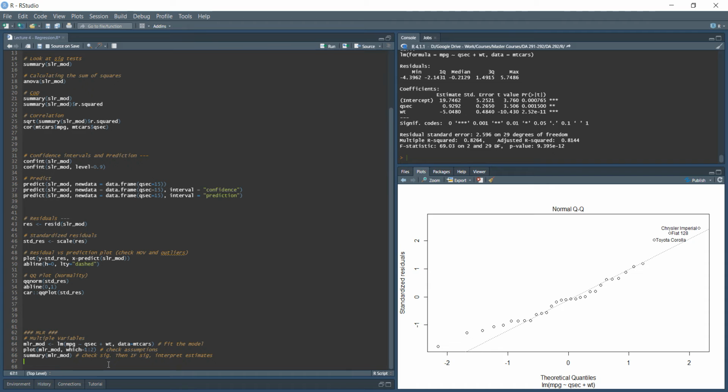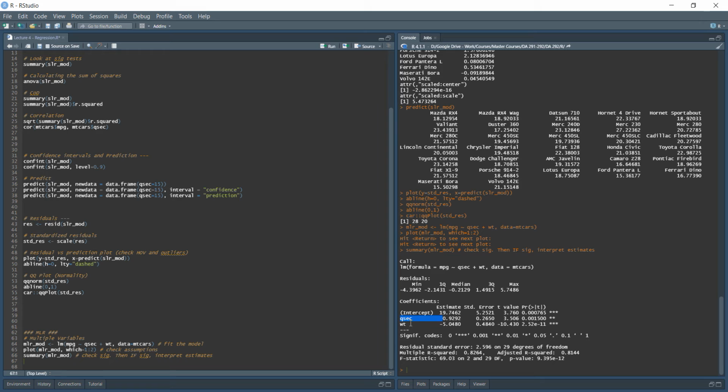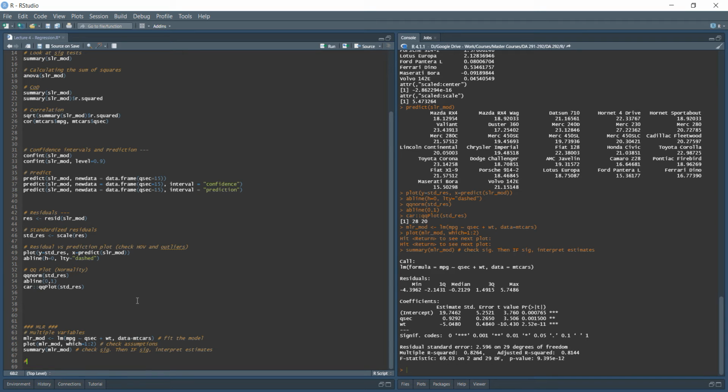So in this case, I see that both the quarter of a mile time in seconds and the weight are both statistically significant on miles per gallon. Quarter of a mile time is positive. This indicates that as quarter of a mile time goes up, the miles per gallon goes up after accounting for weight. And the weight is negative, indicating that as the weight goes up, the miles per gallon goes down after accounting for the quarter of a mile time. All right, so that's how we use multiple variables in regression in R.